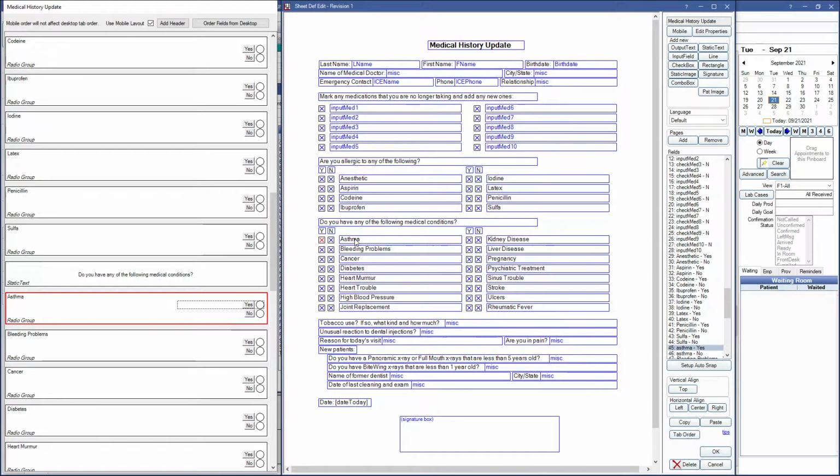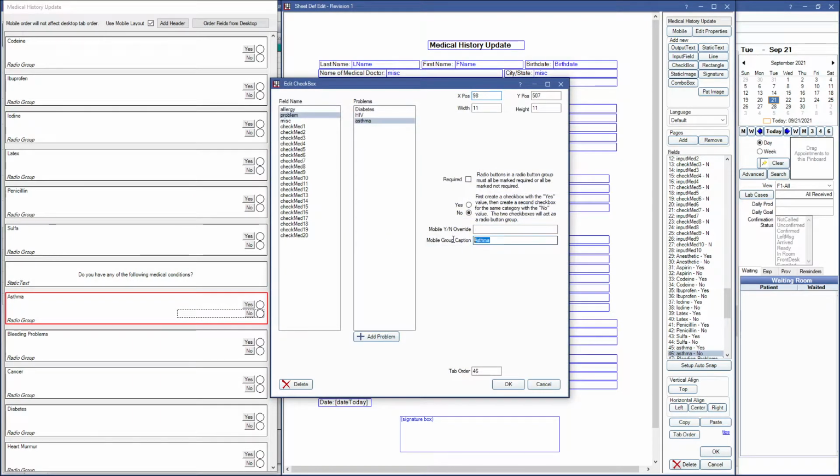So that's how you use the problems and allergies. Very simple. It's just a matter of making sure you have your question, you have your yes and no set up correctly, and you're linked to the medical problem or allergy that you're wanting to use.